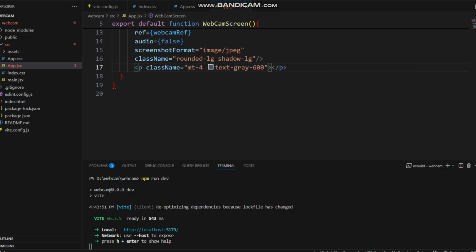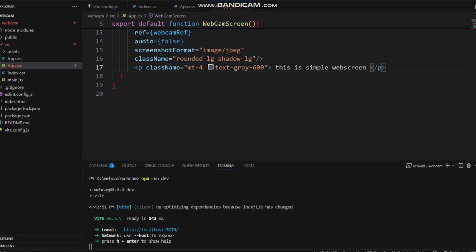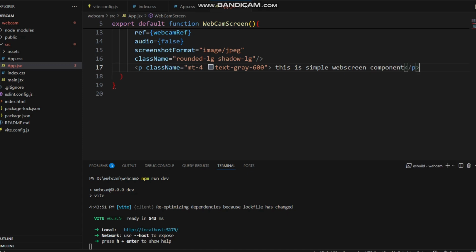This entire component does the following. Uses React's useRef to reference a webcam. Uses the React webcam library to display the live webcam feed. Styles everything nicely using Tailwind CSS. Prepares your app for further functionality, like capturing images or toggling cameras.